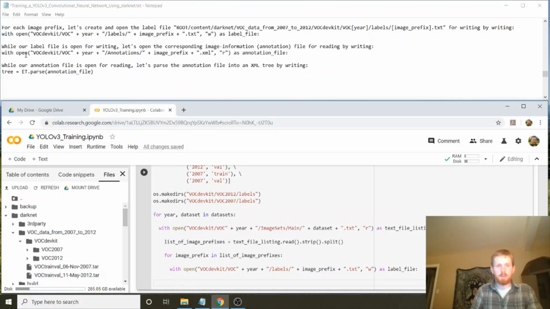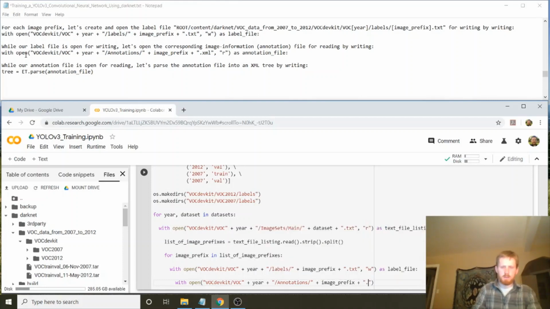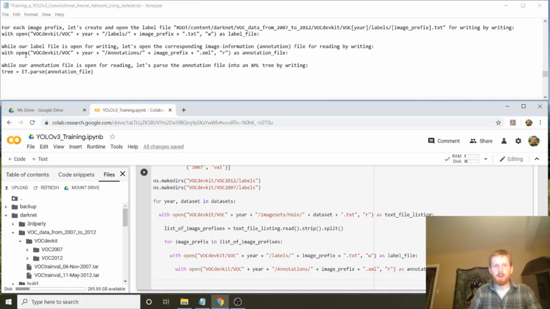All right, while our label file is open for writing, let's open the corresponding image information, which I'll call an annotation file, also for reading by writing, with open VOC devkit / VOC plus year plus / annotations plus image prefix plus .xml open for reading. Call this file object annotation file. While our annotation file is open for reading, let's parse the annotation file into an XML tree by writing tree equals ElementTree.parse annotation file object.